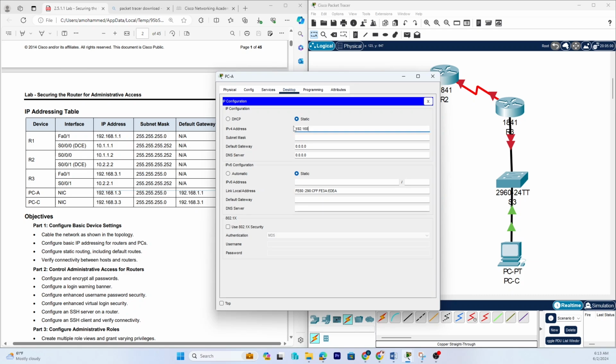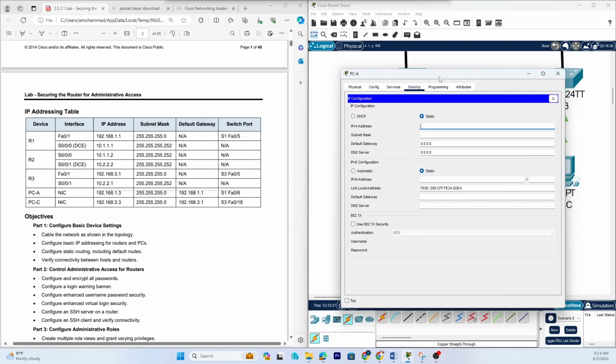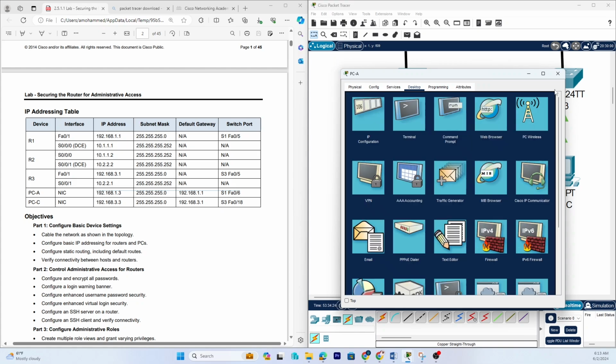192.168.1.3. Subnet mask is 255.255.255.0, and they said the default gateway is what? 192.168.1.1. So this is it. And just X out and X out.